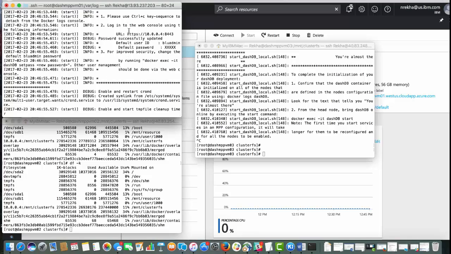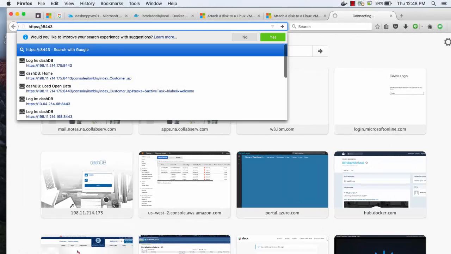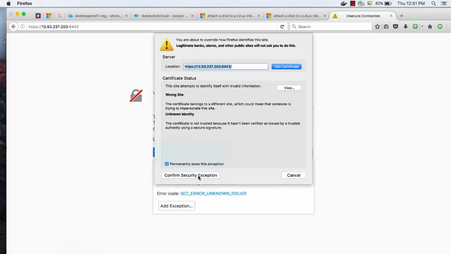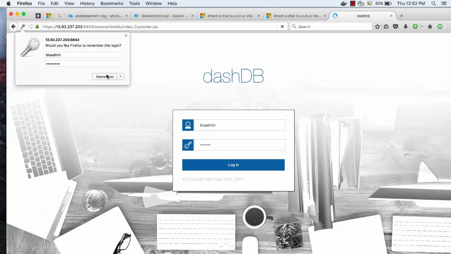When that's done, copy the URL and load the dashDB local console. Log in using the blue admin username and password.